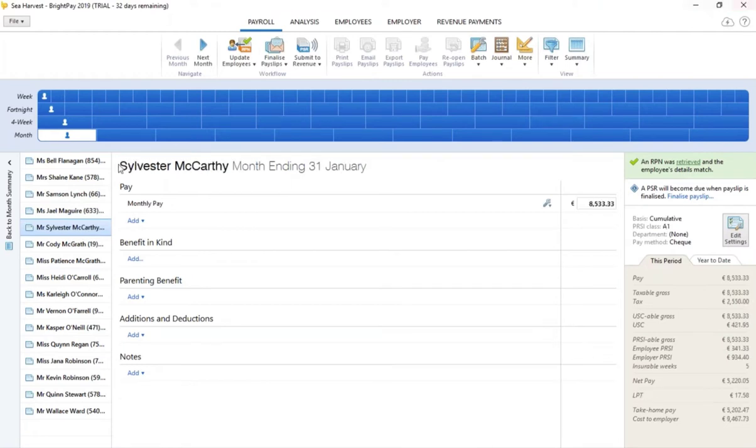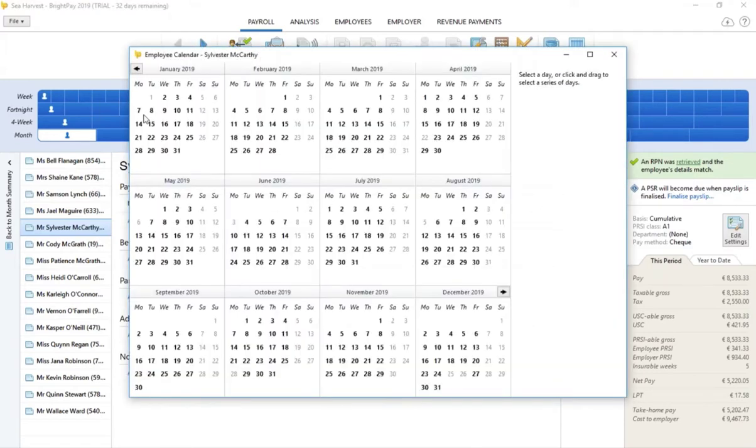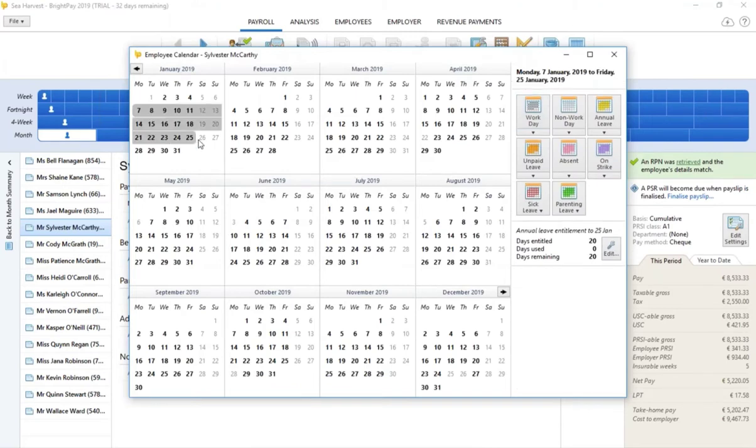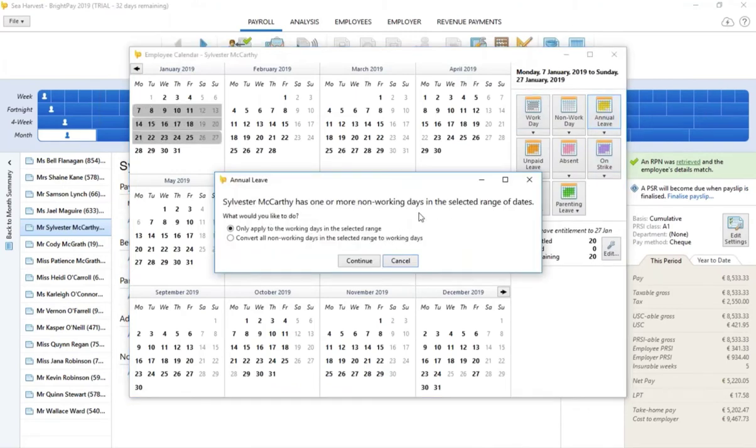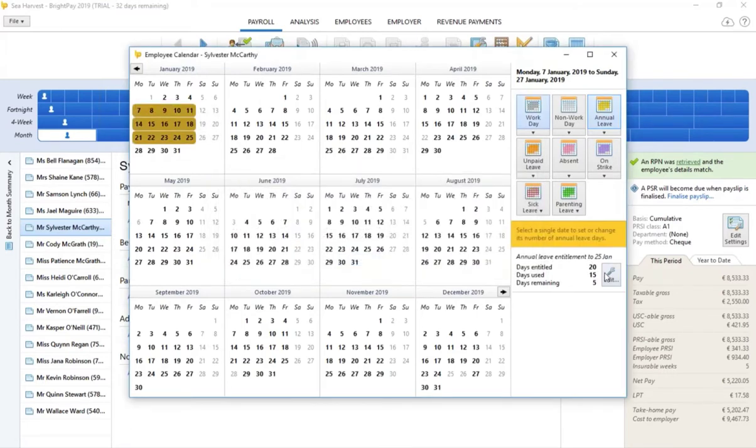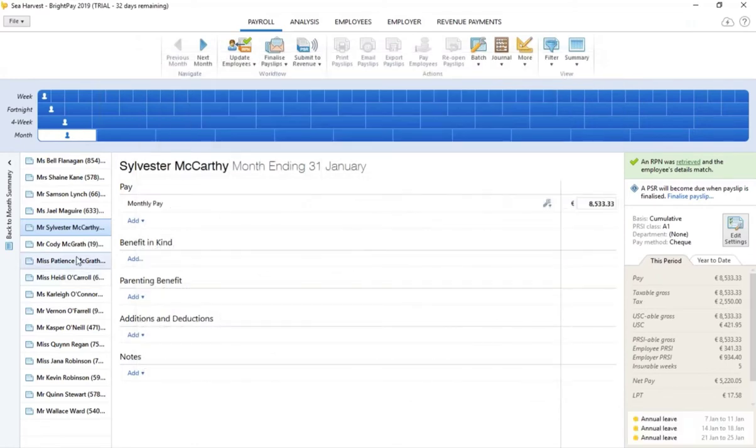With the next one then, Sylvester, we're going to just take a note that Sylvester is going on holidays. So we'll go in here and we'll just take a note on the calendar that he's taking some holidays, and we'll go over here to annual leave. Sylvester has 1 or more non-working days, and we'll click on continue. So out of his annual entitlement, he's using 15 and he has 5 days remaining. We're just taking a note of the holidays there.